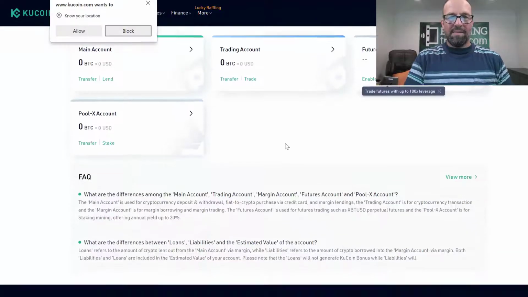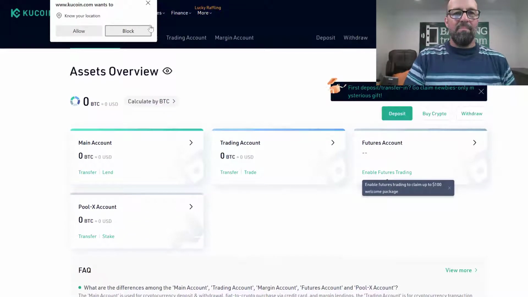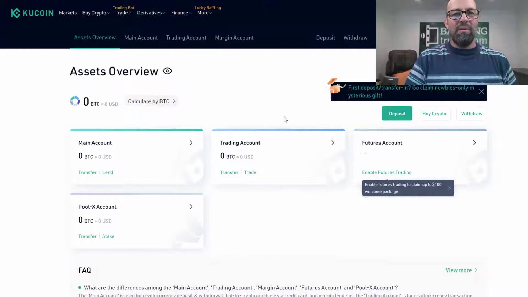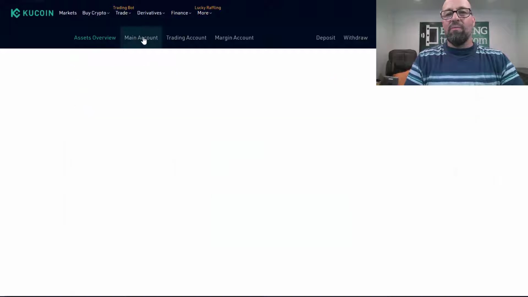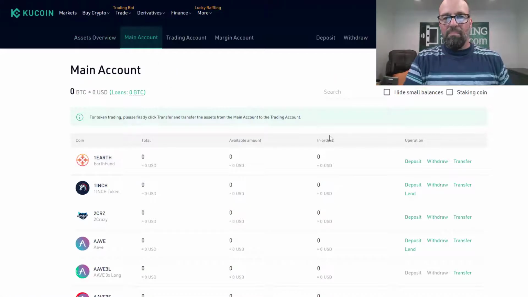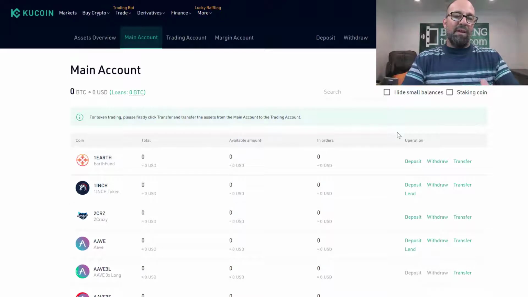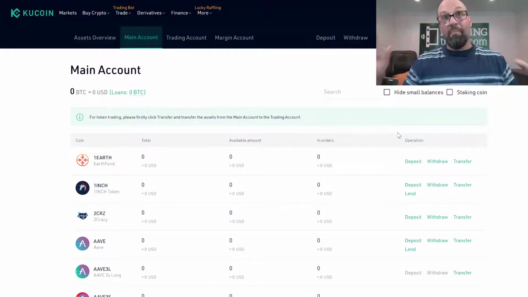Assets. So assets overview, we got zip. And you'll notice up here, there's a main account, a trading account, a margin account. Pretty sure Mom's not going to do margin. Main account here, when we look at it, this main account, there's nothing in it yet. But this is to basically when assets come in, they're going to land here. And when you want to withdraw assets, because remember, this is just an on-ramp.